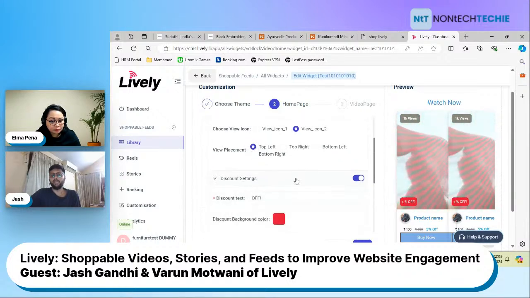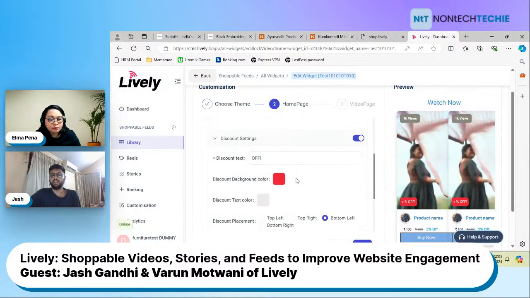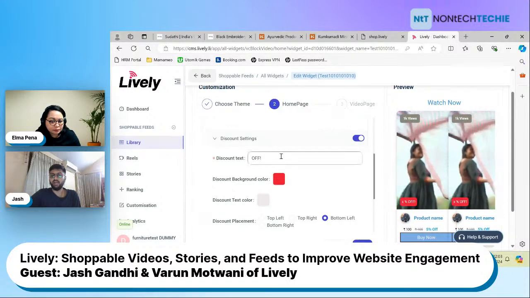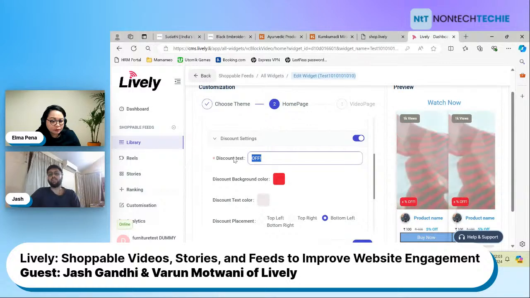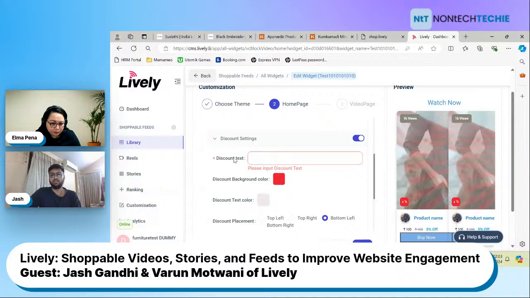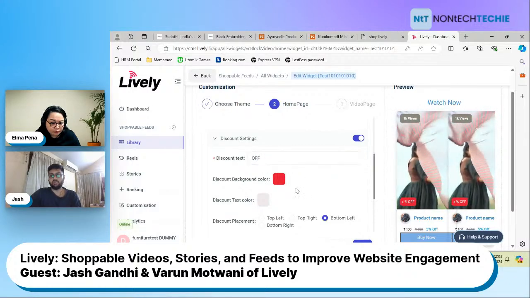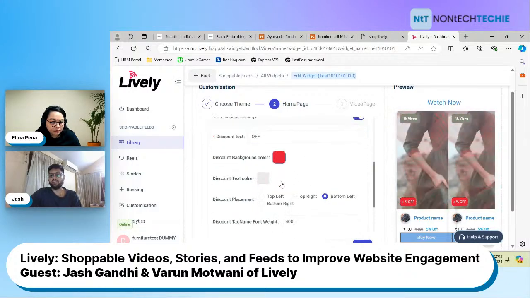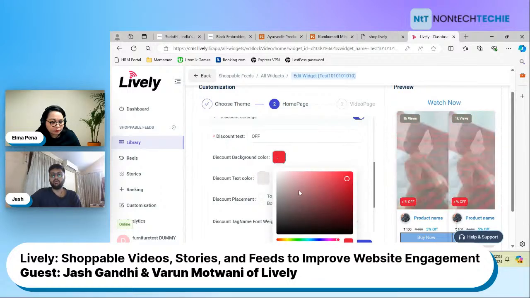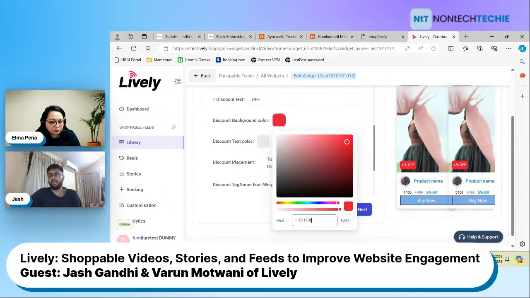You can figure out whether you want a discount to be available or not. The X percentage is something that you will already have. Then you can name it whatever you want, like X% discount off. So this is how you can have it. You can also customize your color. I go here, select the color, or I just put in my hex code.